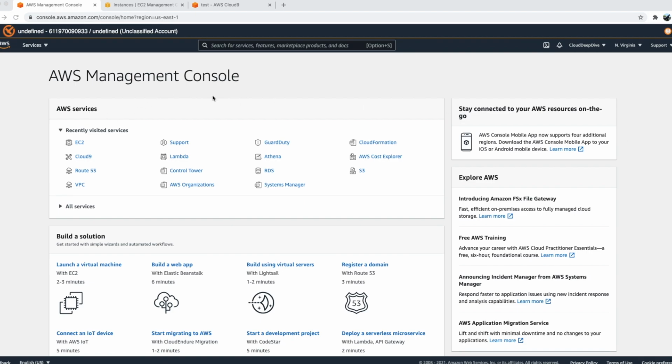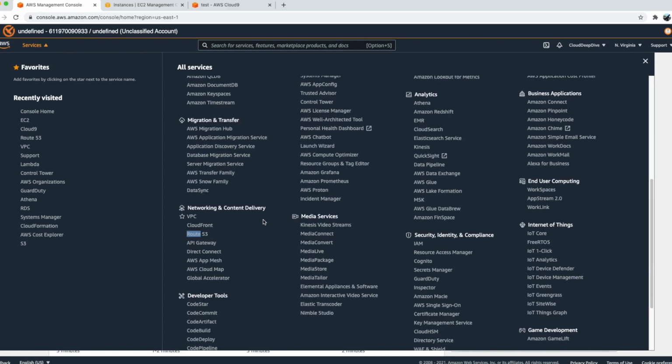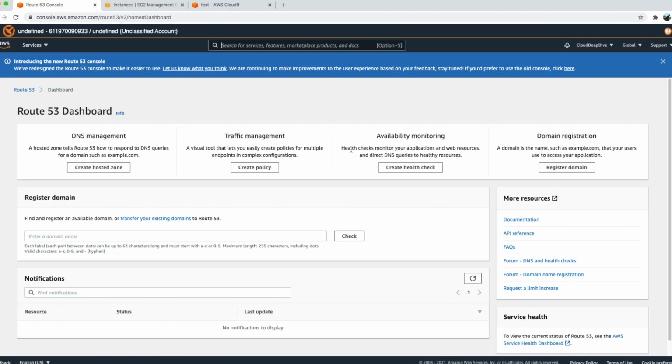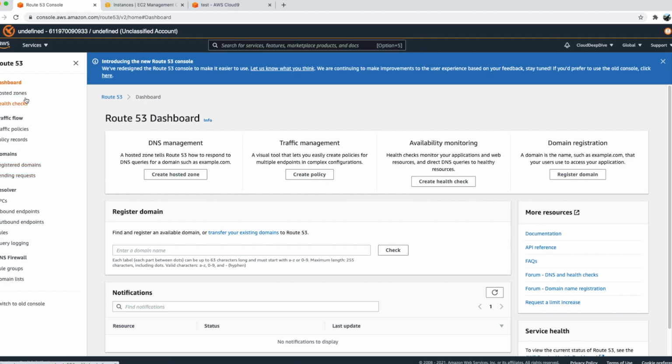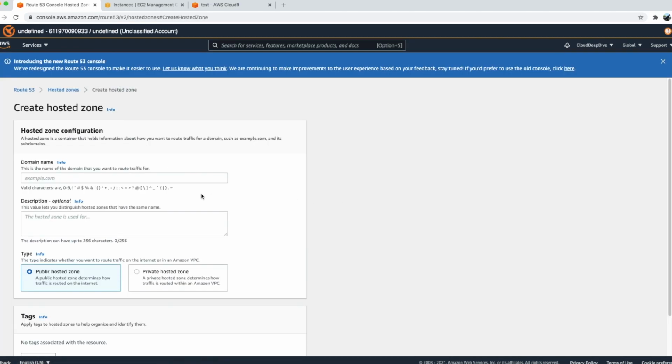Okay guys, I've logged in to my AWS console and will go to Route 53, which you can find under all services, network and content delivery, and Route 53. In that Route 53, you can see you have a lot of options, and we will be talking about hosted zones today. So let's click on hosted zones and we'll click create hosted zone.